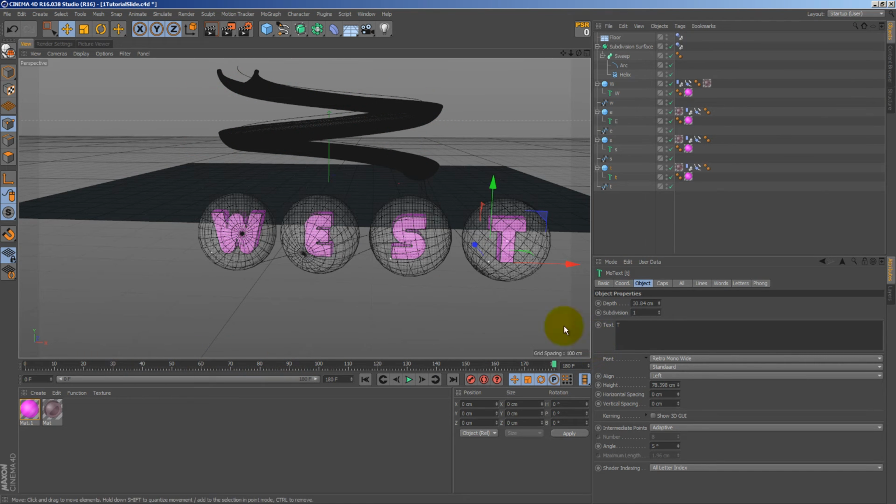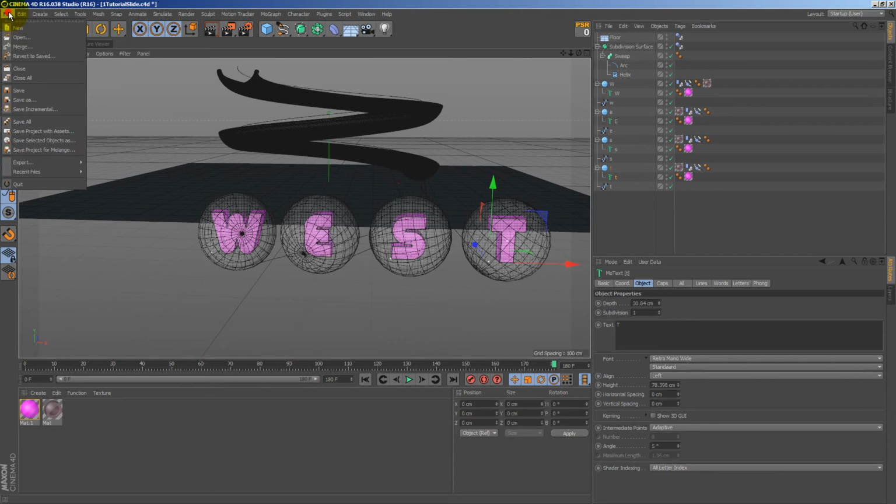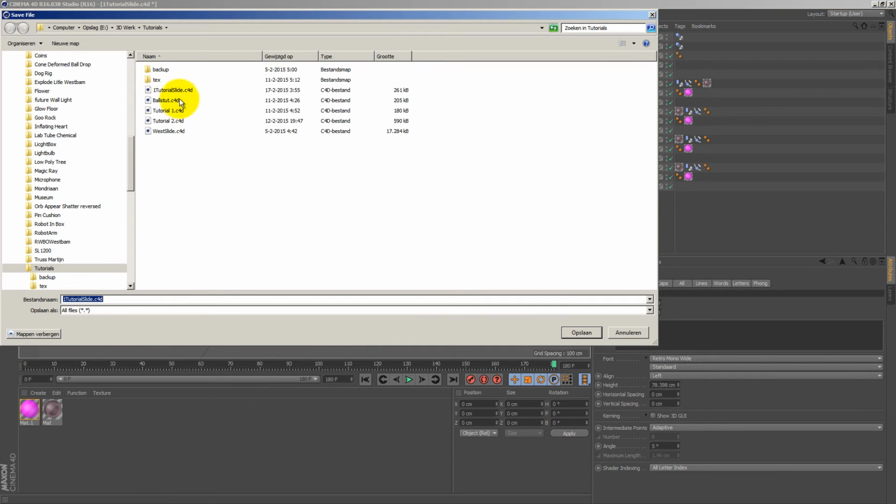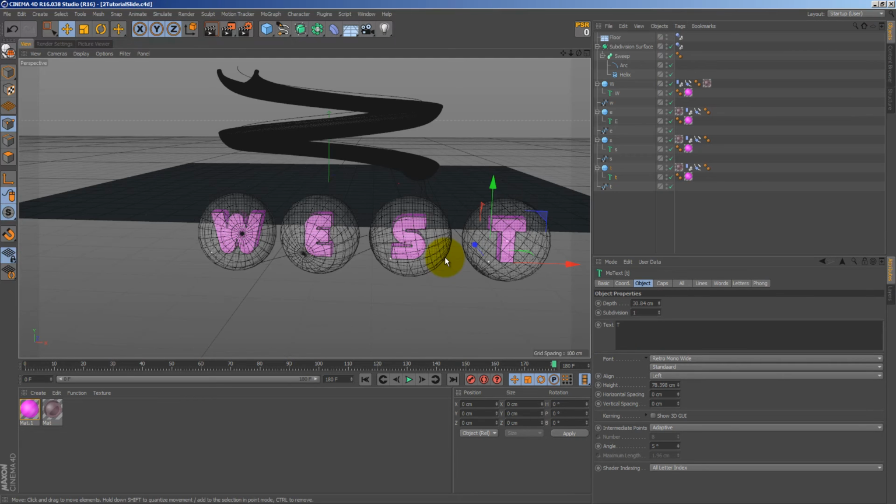Well, I think this is a good moment to save it again. So File, Save As. And I'm going to save it as number 2 tutorial slide. And before we continue with the lights and our little studio, I think it's best to make a camera animation. I know it's the other way around, but making a camera animation first makes it easier to place the lights, because you are only interested in what the camera sees anyway.